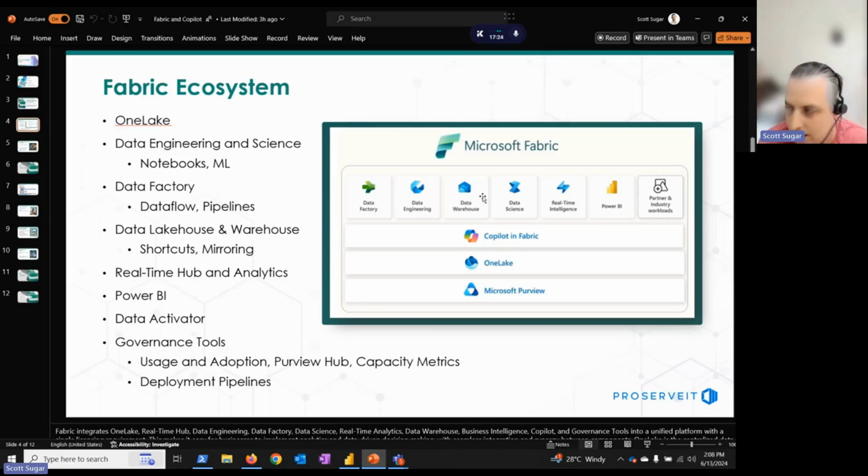Real-Time Hub and analytics. So this is if you have IoT data, if you have other streaming data, firewall logs, other things like that, time sequential data, you can land that into a real-time database and perform analytics and reporting on top of that now. Power BI, it's been around for quite a while, so I won't go too deep into that. Reporting and visualization.